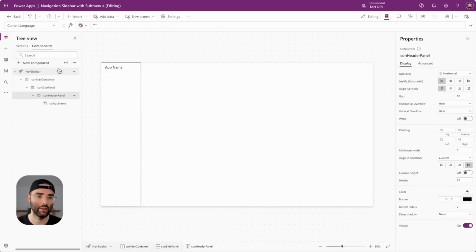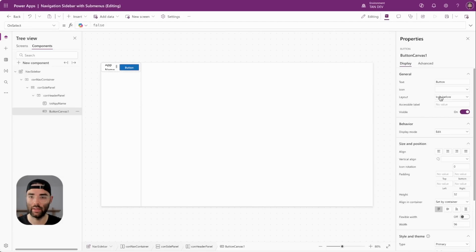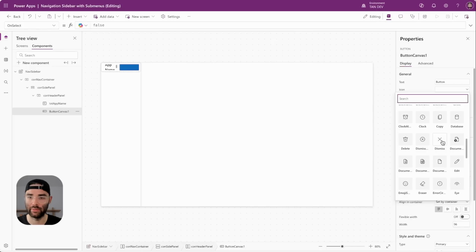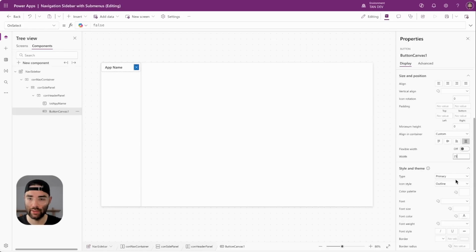Now within this container, I'm going to also insert a button. And I only want the icon. So I'm going to set the layout to icon only. The icon itself, I'm just going to set to dismiss, so the X. I'm going to set the alignment to stretch and then set the minimum height to 0. The width, I'm going to just manually set to 25. And I'm going to change the type to transparent.